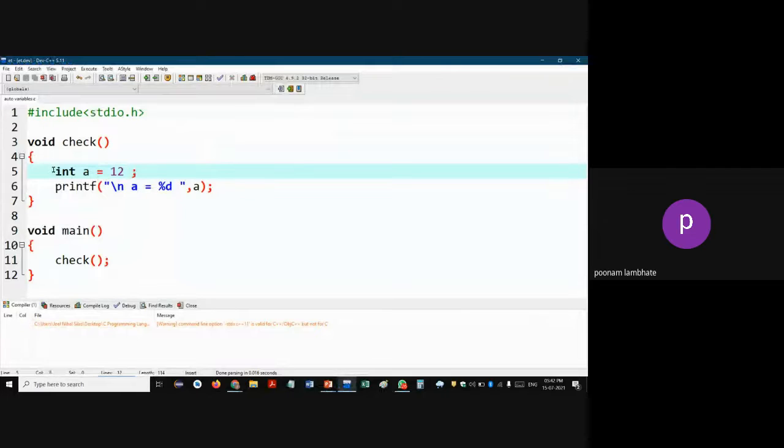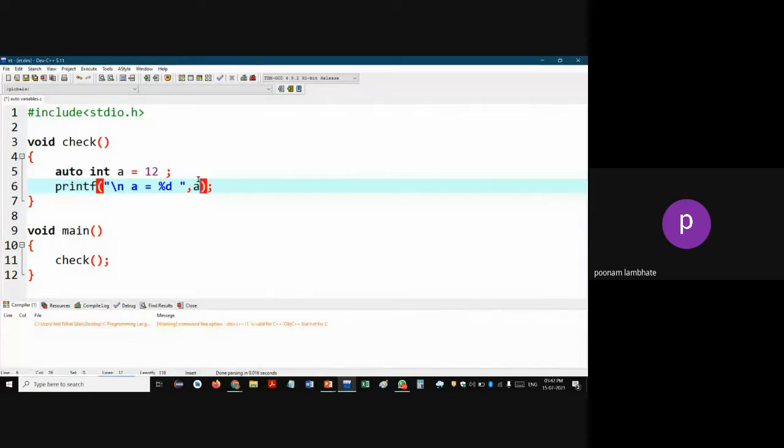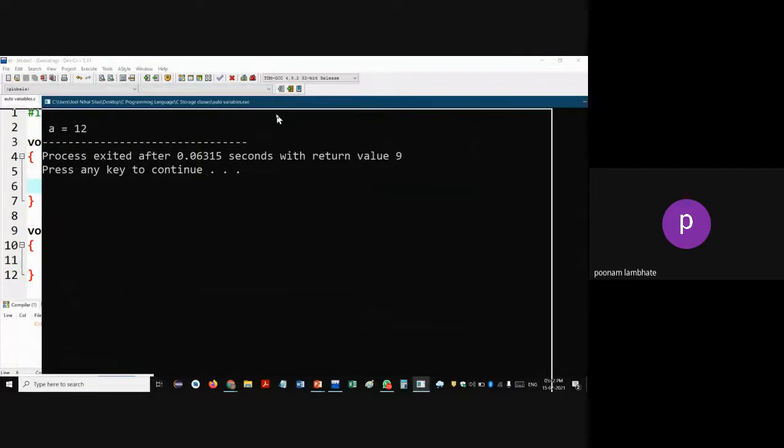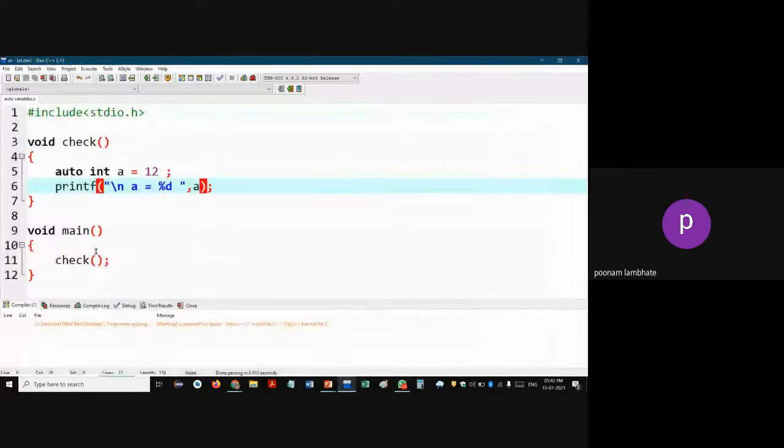Now suppose you know that this is a local variable. If I make it auto by writing the auto keyword, it will still remain a local variable. So let me print its value, 12. Okay, local variable and auto variable are the same. Till now what we have seen is the auto variable only, which is the same as local.